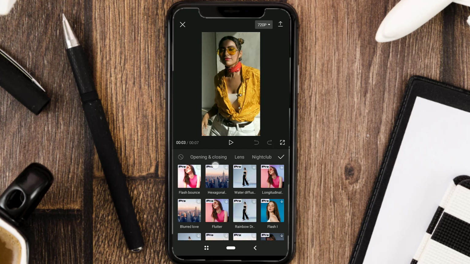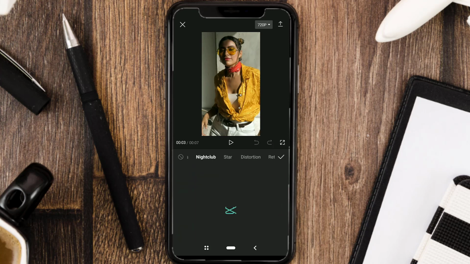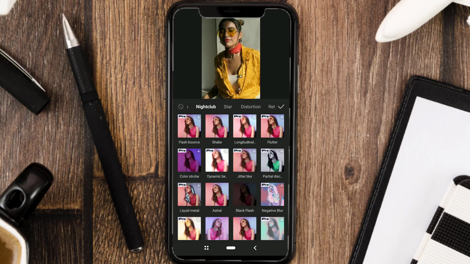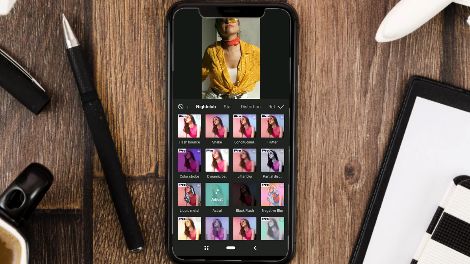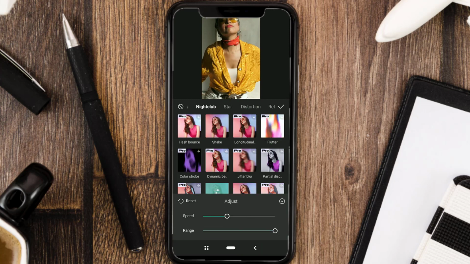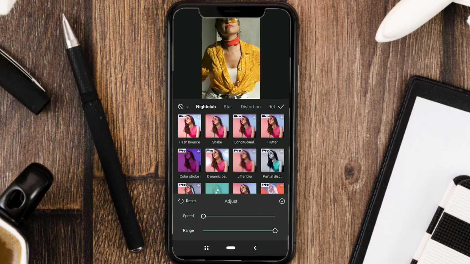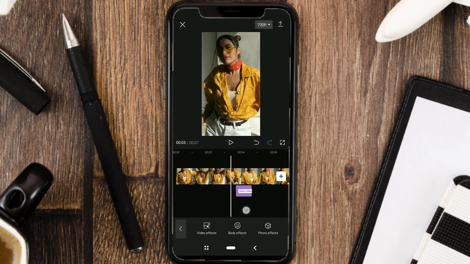Look at the Nightclub category. Find and select the Astral effect. Tap Adjust, then change the speed to 0. Now, let's see the results.